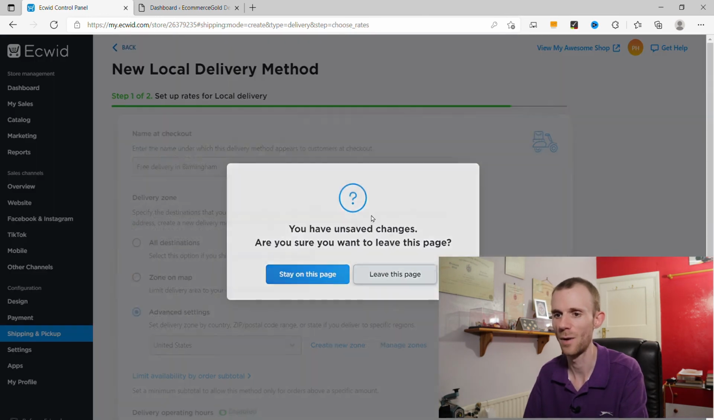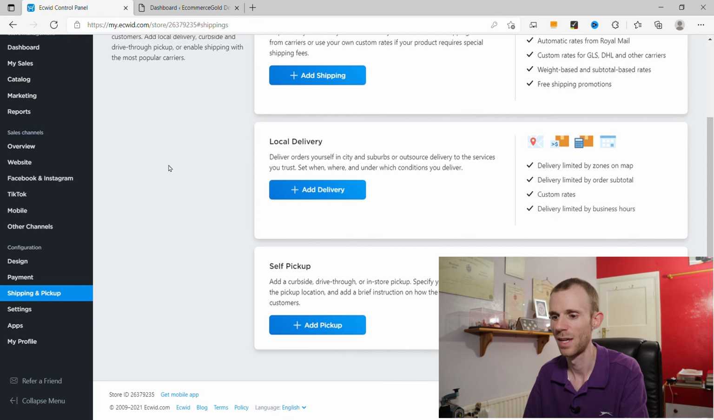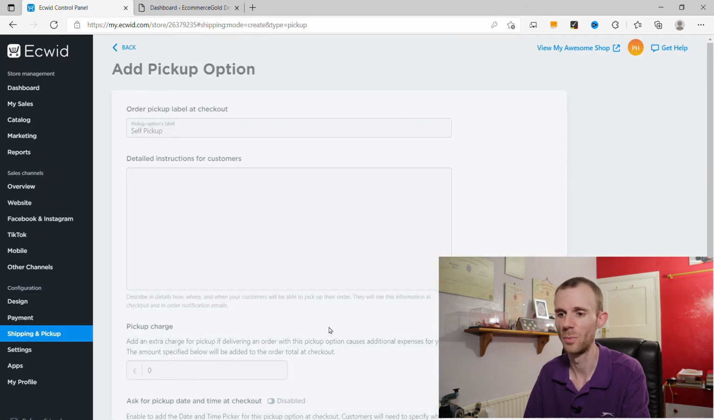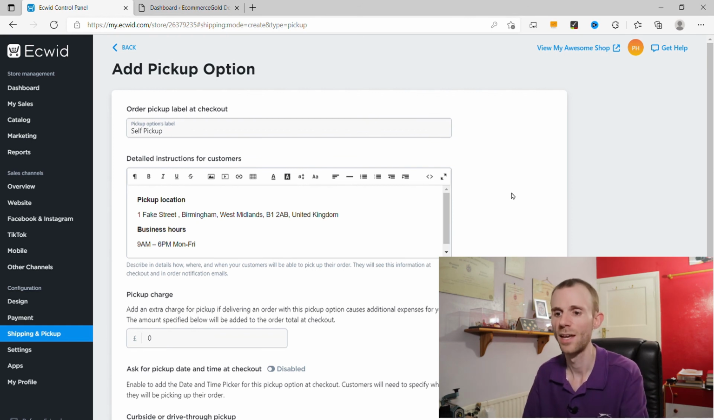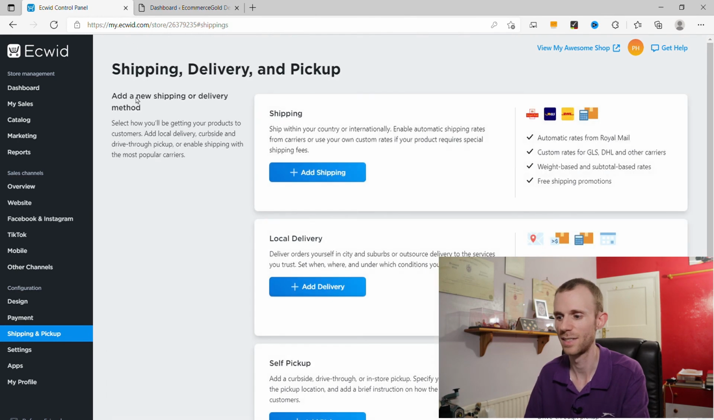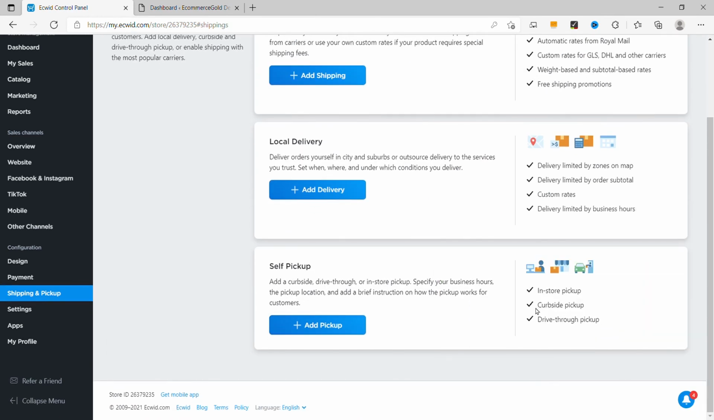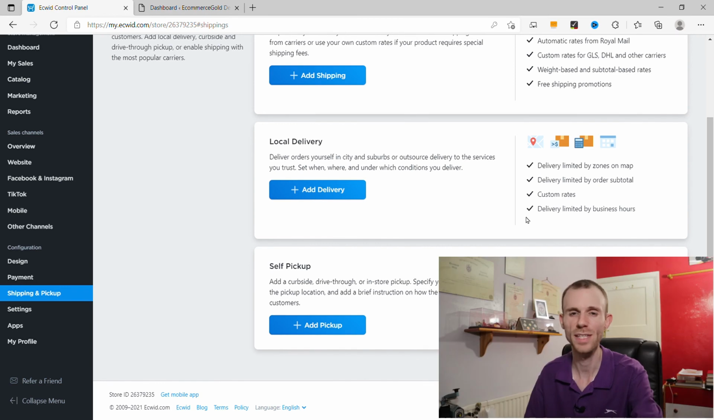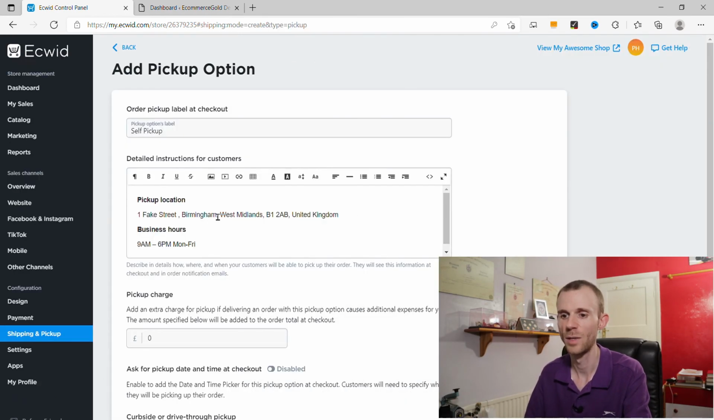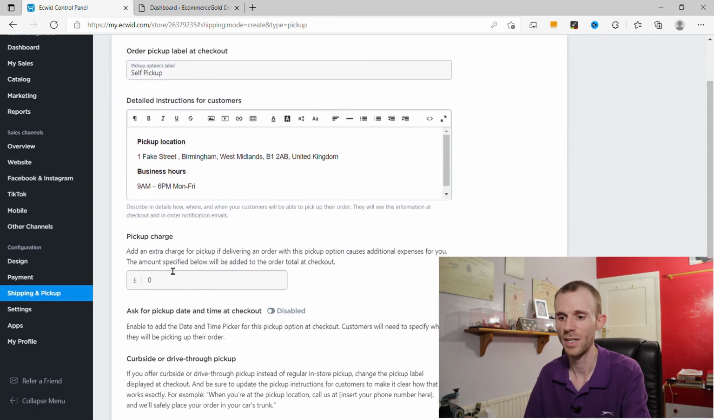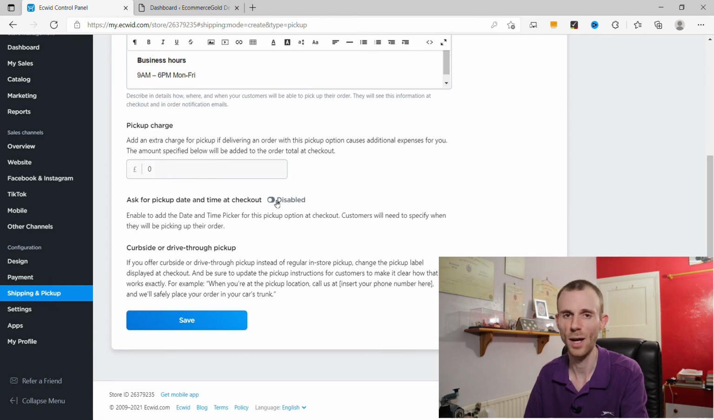So if we come out of that one, the final option is self pickup. This is if you want customers to order from you, then come and pick it up. For this, everything is included under the order option, because if you go back onto this page, it says in-store pickup, curbside pickup, or drive-through pickup. But you set them all up in the same way. If you go back into it, you select your instructions for where they can come and pick it up, if there's a pickup charge, and you can also request a specific time and date, just as you can with the local delivery.